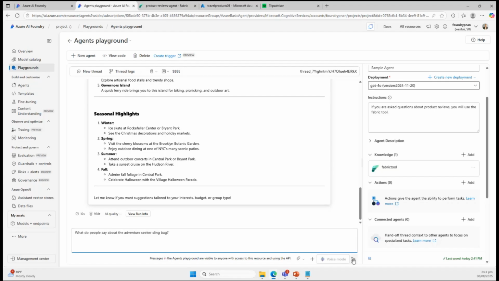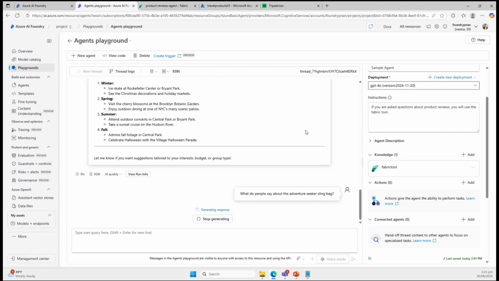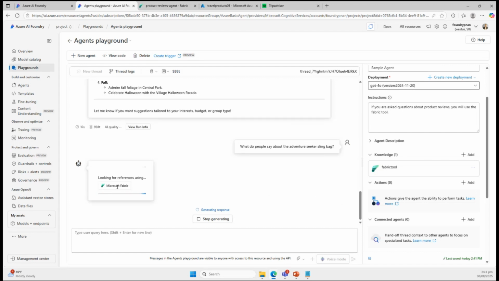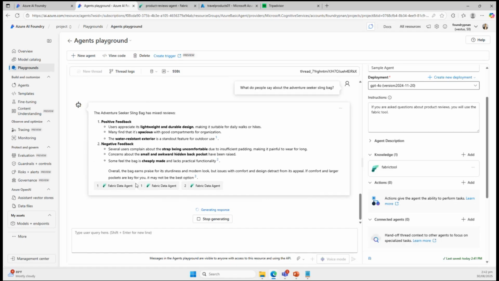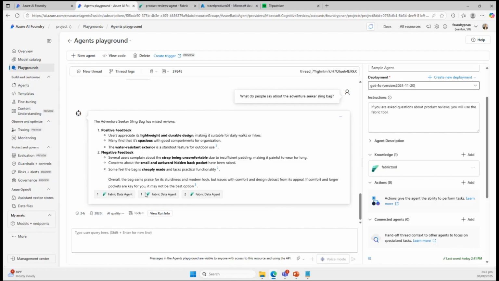What do people say about the Adventure Sling bag? And fingers crossed, let's hope that the agent is now using Microsoft Fabric. It will go through, and since our Fabric data agent has the example queries, it's now going to look at what queries it's going to be using, and then from there it's going to provide an answer. All right. So now it's providing answers with actual references to Microsoft Fabric.